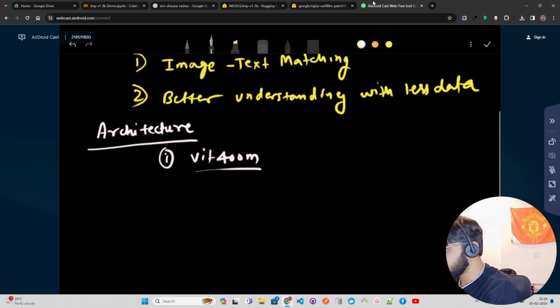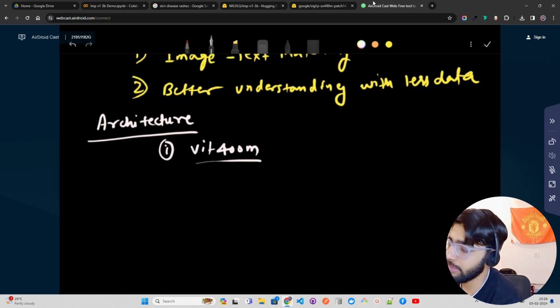So let me tell you about the mathematical intuition, how it works and things like that. So let me just bring up my tab here. Cool. Now I hope the tab is here. Okay.